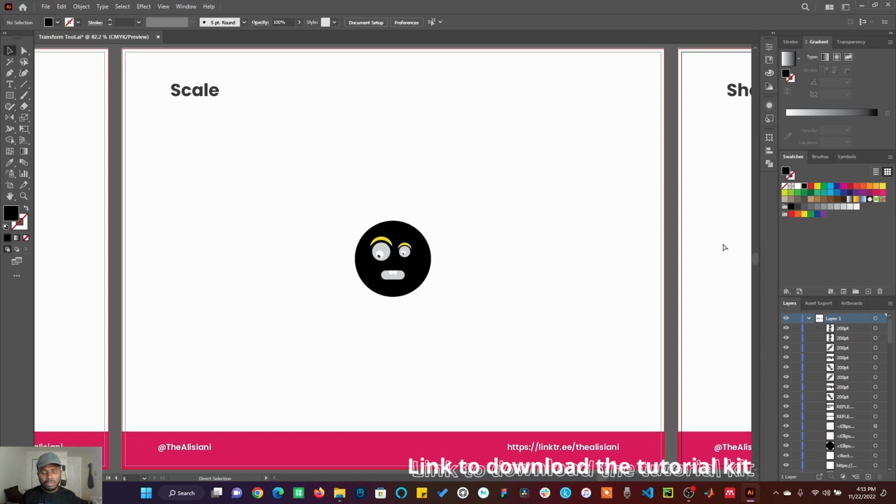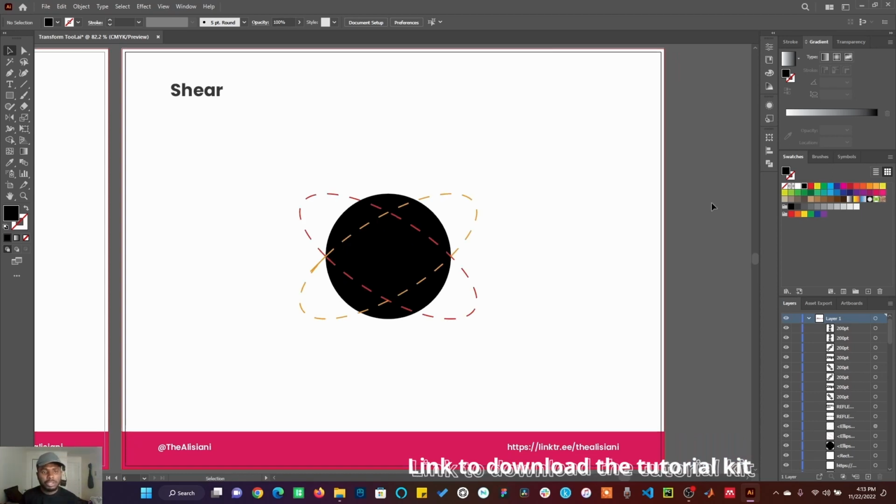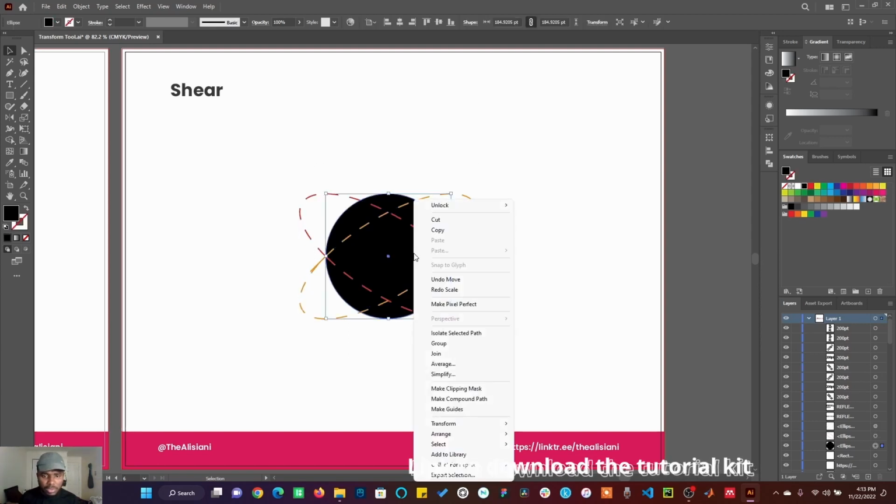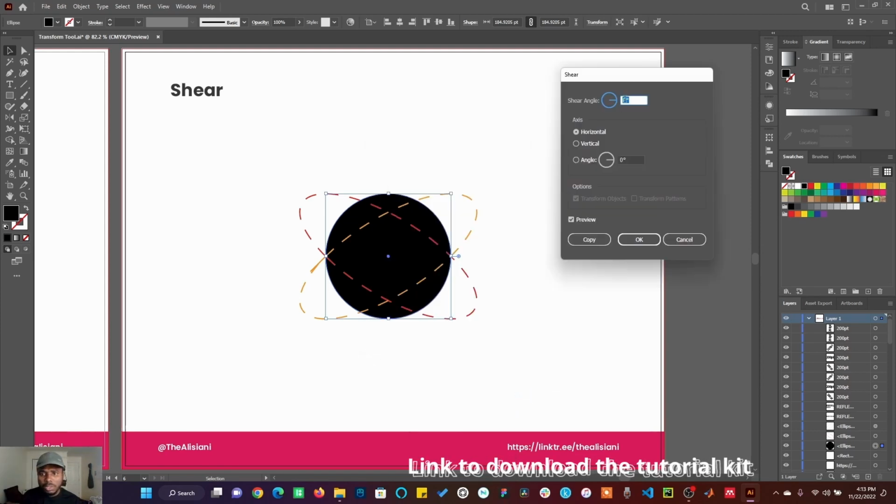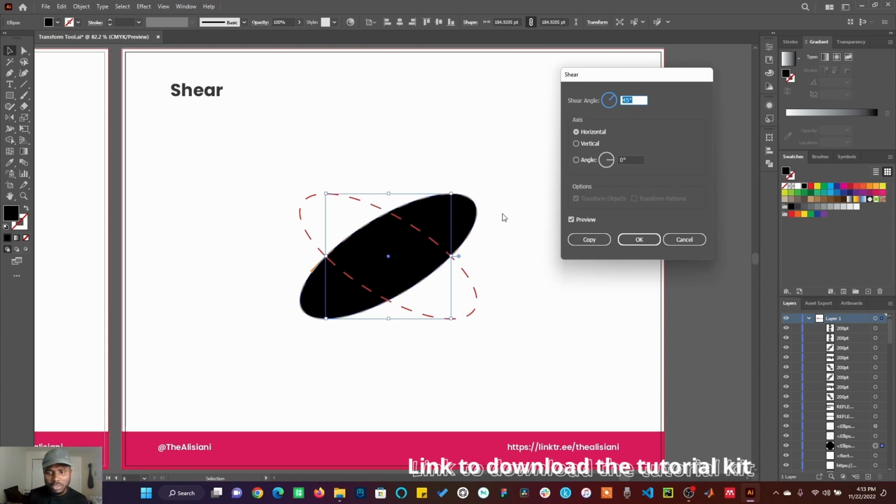So the last one I want to share with you is the shear tool. The shear tool is basically used to distort. You can still find it in the same place where we have our move, reflect, and the rest. So if I select this particular object, right click on it, move to transform, click on shear, you could see that the shear angle is 0 degrees here. That means if I begin to change this angle, you see what's going on here, right? So this is 45 degrees.